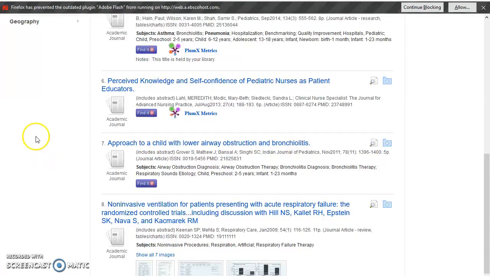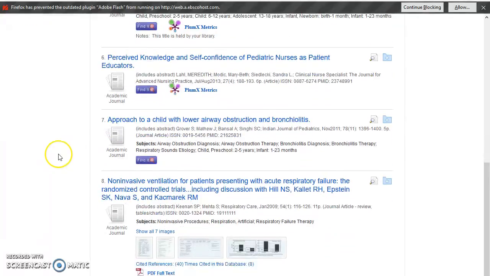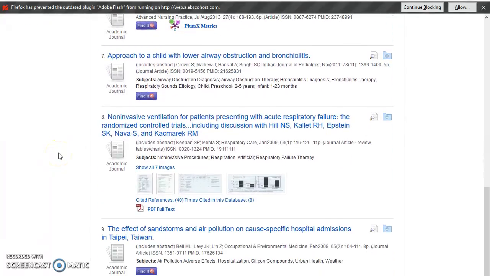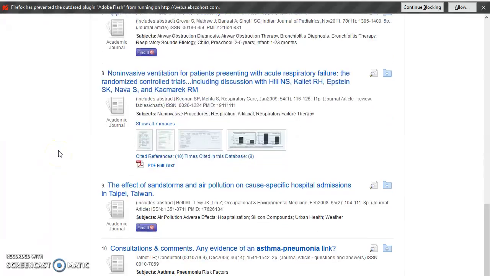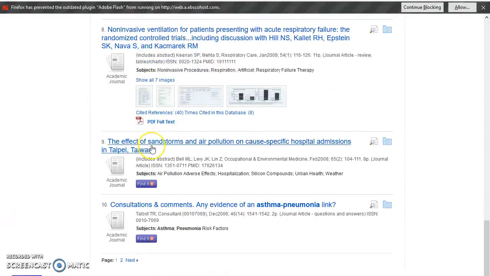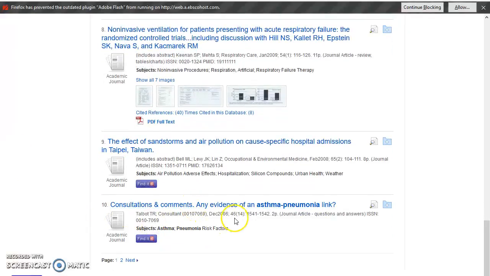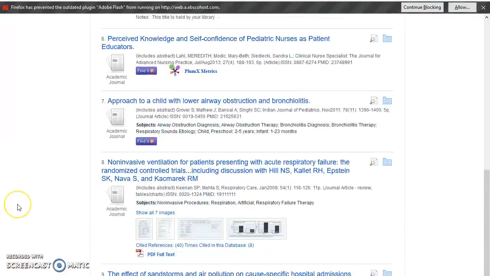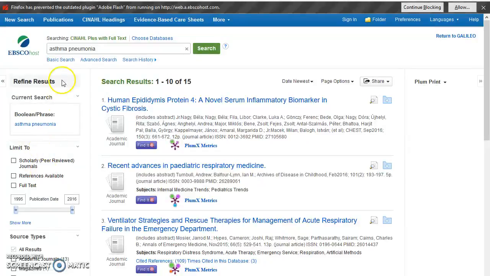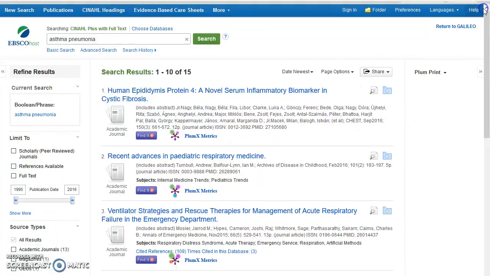The problem is that I'm getting some sources here in my search list that aren't exactly what I'm looking for. Approach to child with lower airway obstruction and bronchiolitis, non-invasive ventilation for patients presenting with acute respiratory failure, the effect of sandstorms and air pollution. So there's all these different ones. This one looks maybe useful, it's from 2006. But there's all these ones that are kind of related, but not exactly what I'm looking for. Go ahead and close this little pop-up.